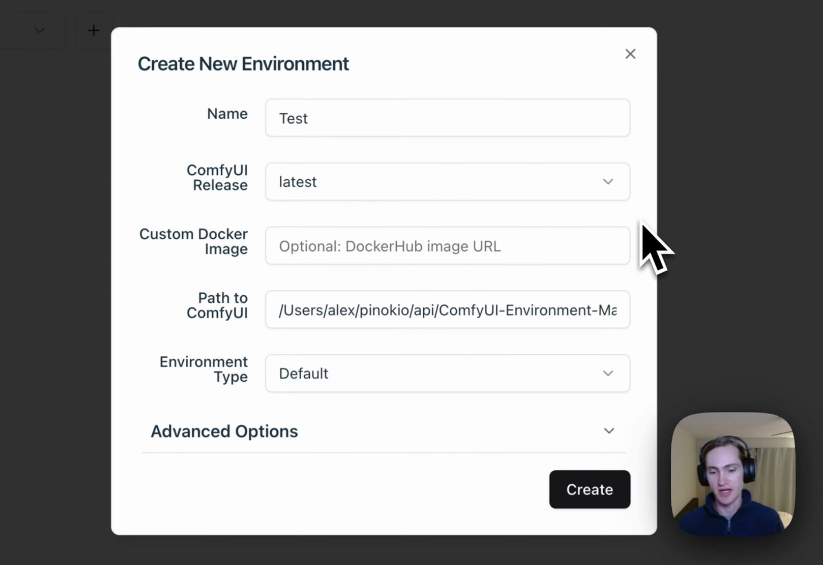Okay, now we can see the path to ComfyUI. So you should change this to point to an existing ComfyUI installation that you've already downloaded and used before, which might include all of your existing workflows, models, inputs, outputs, etc. But if you don't already have ComfyUI installed on your machine, then this tool will prompt you to download and install it automatically at the path set in this field. By default, it's set to the same directory as the ComfyUI Environment Manager installation.